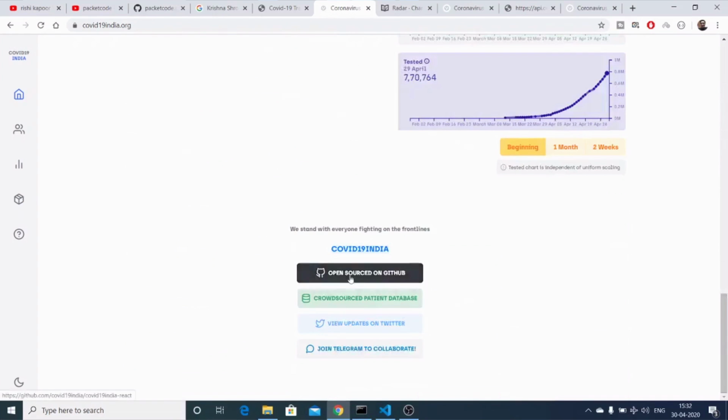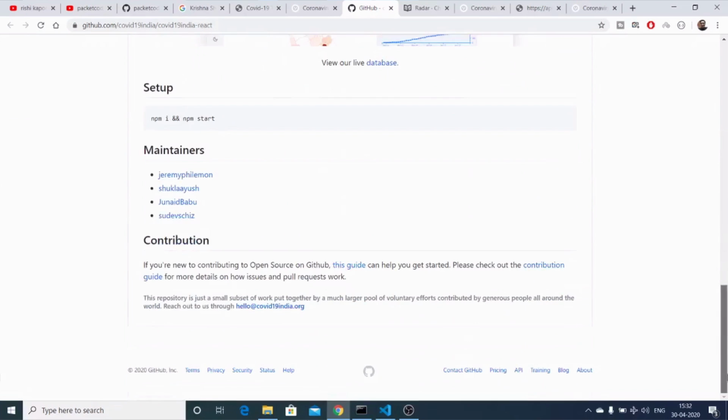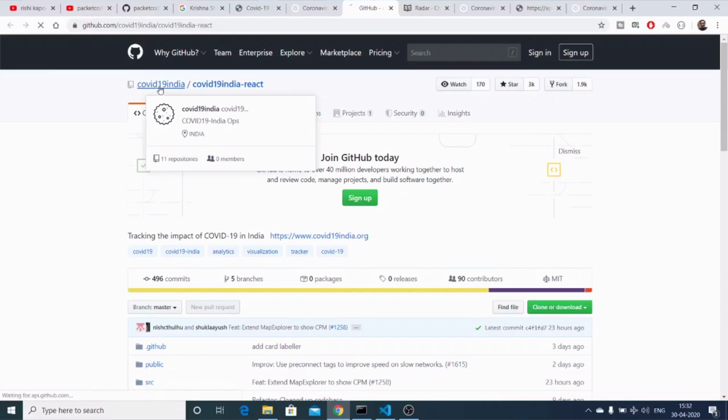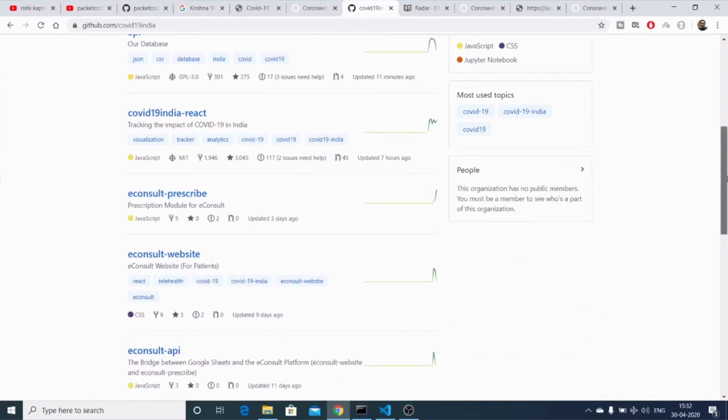So you will see there, this is an open source project and the data is available on GitHub. So just click on this option, open sourced on GitHub. After clicking this option, you will be getting to this GitHub repository. This is the official GitHub repository of this website. Now in order to get to this endpoint, we just need to click on this link here, COVID-19 India. This is a project. If you click this, you will get to know about all the projects here.